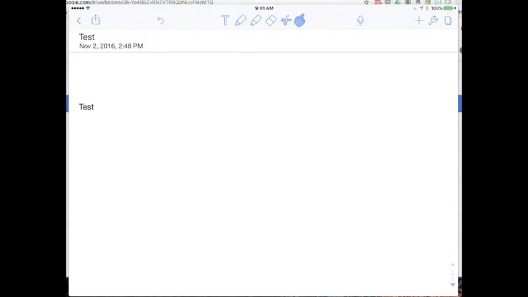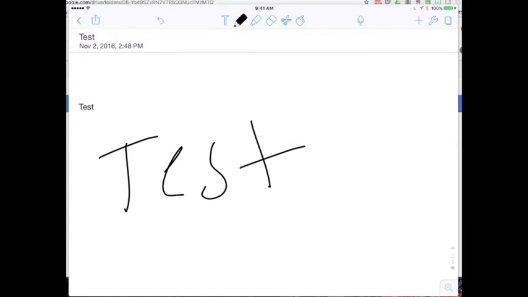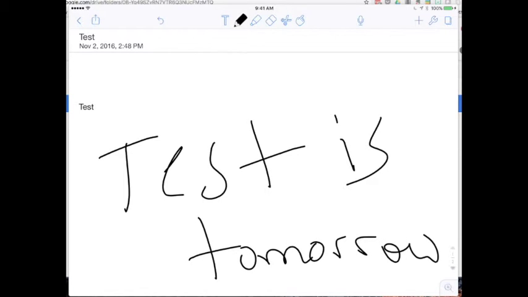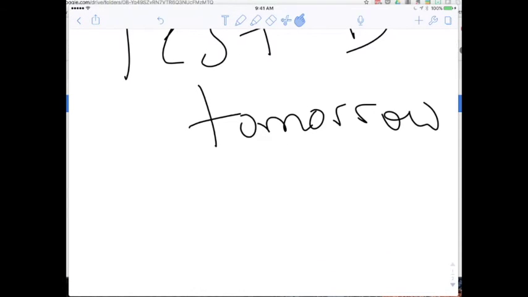The finger pointing is where some people use this differently than others. The finger pointing allows you to move up and down the page without making a mark. So if you have the pencil, and you're writing, test is tomorrow, and you want to go down to the next page, or you want to scroll down a little bit, what you can do is go up here, select the pointed finger, move up, go back to the pencil, and continue writing.